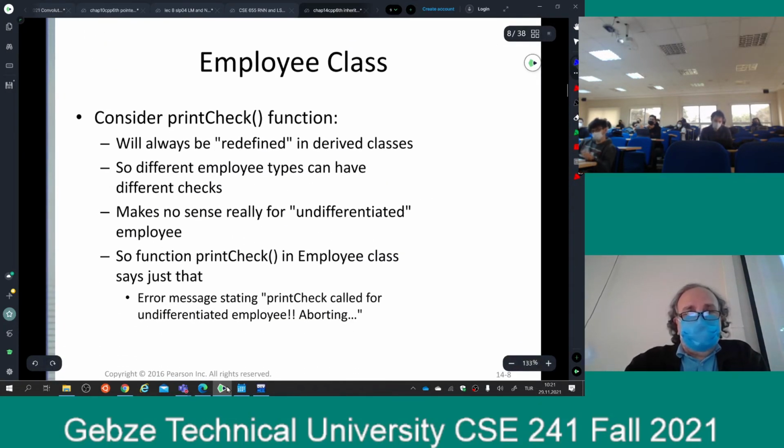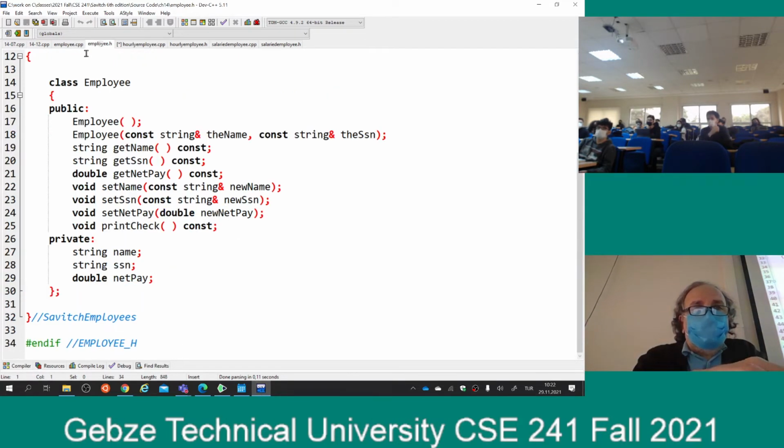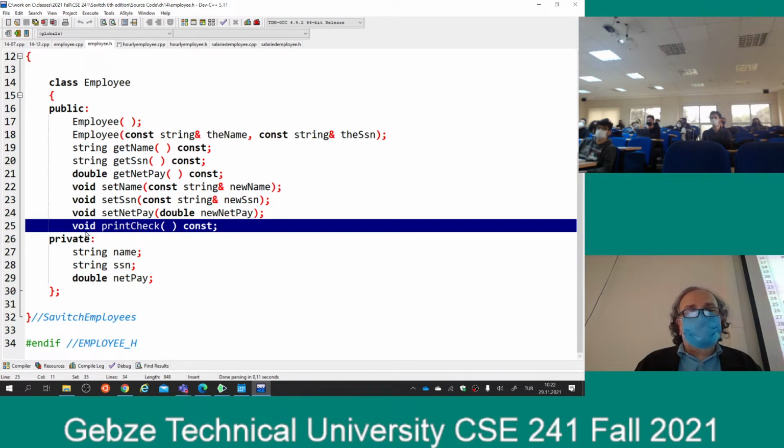So we talked about this employee print check, and our purpose for the print check. Question for you. This is a good question. Maybe my intention for the employee class is to rewrite this print check function, and it doesn't make any sense to implement this function inside the employee. Why do I have this line 25?